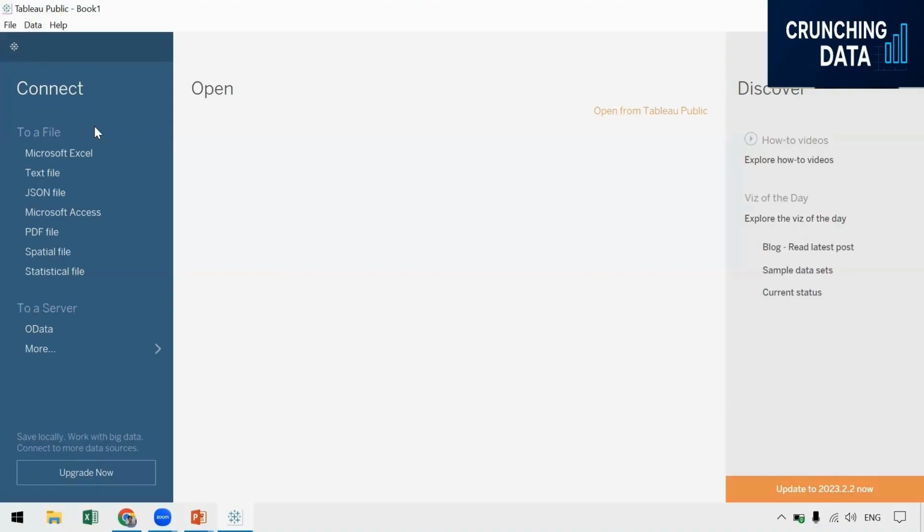On the left-hand side, I have this To a File option. Here, it gives you the option to connect to multiple file sources. For example, you can choose to connect to a Microsoft Excel file, a text file, which would basically be a CSV file, that is, a comma separated values file. You can connect to a JSON file, Microsoft Access file, PDF file, spatial files, and statistical files.